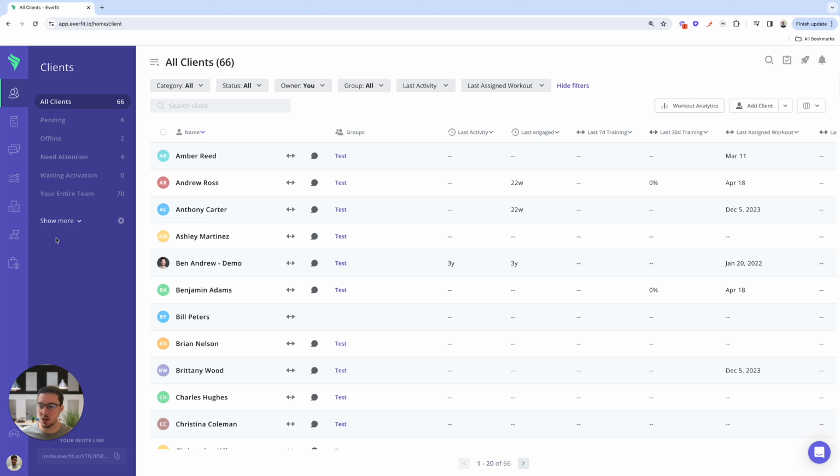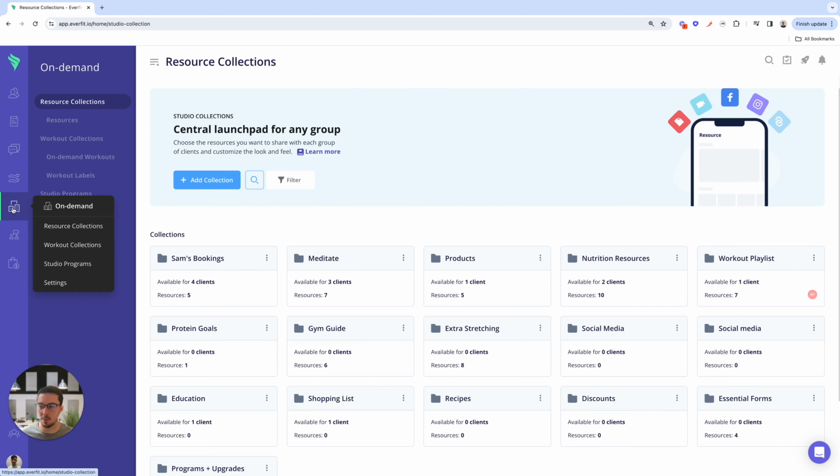Amazing. So the first thing to show you is where to find the on-demand features. All you have to do is go onto the left-hand side and you'll see the on-demand page here. You'll start to recognize the three main on-demand features on this left-hand side. So you'll see the list of resources, resource collections, workout collections, on-demand workouts, studio programs. So this is where you'll find everything you need to get that on-demand library ready for your clients.